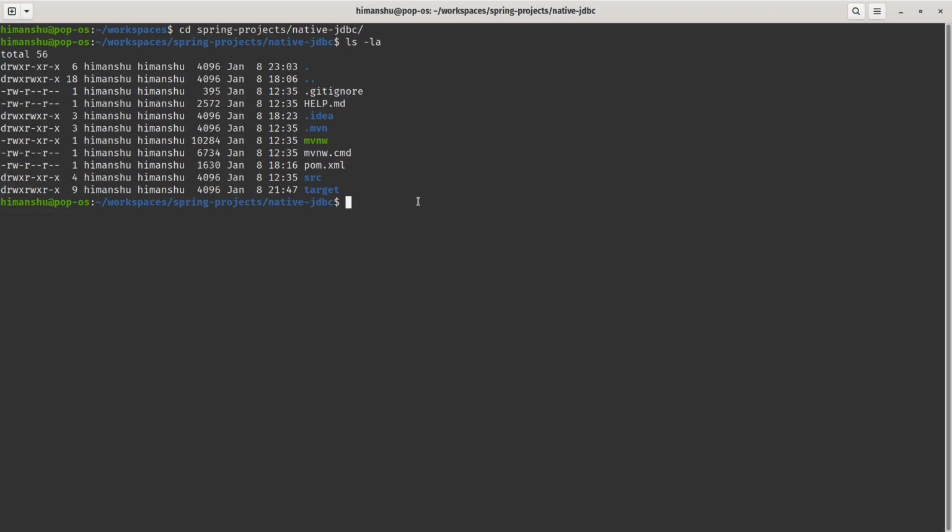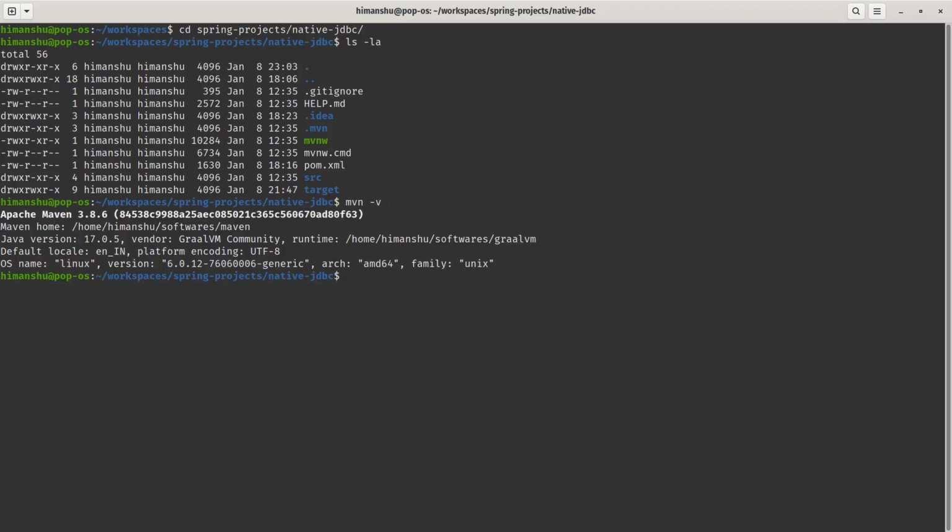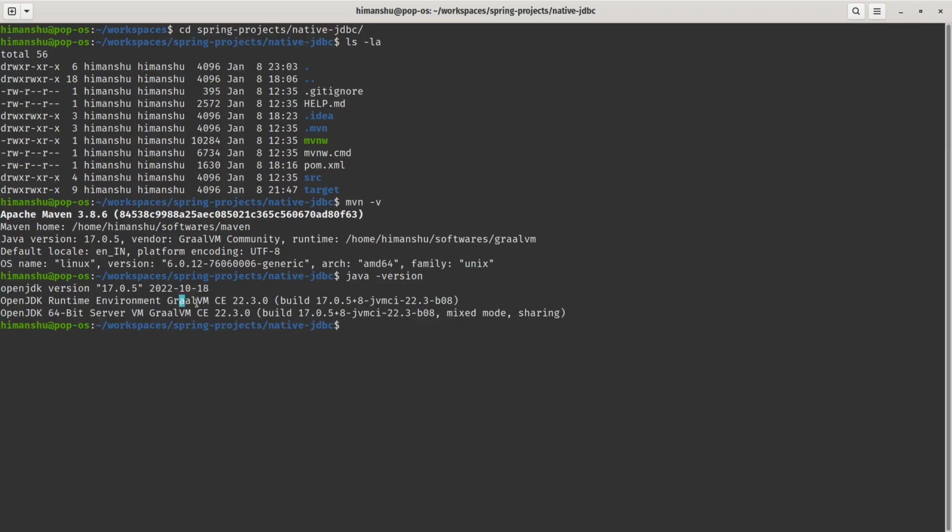What I will do first, sorry for that, is I need to make a native image, and let me show you one thing first. My Maven is configured with the Java having GraalVM pointed. So my default Java is also the GraalVM. Okay, so let's run the app.